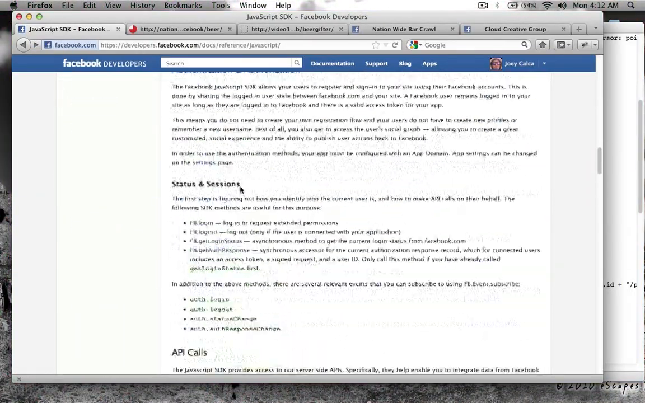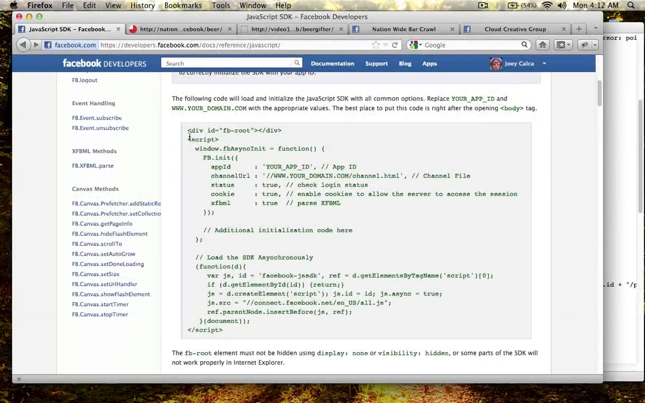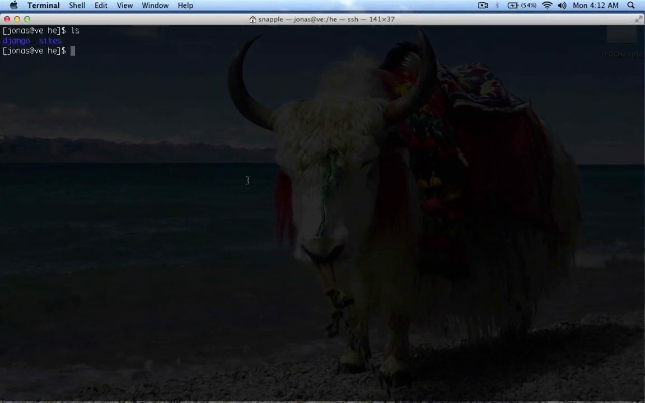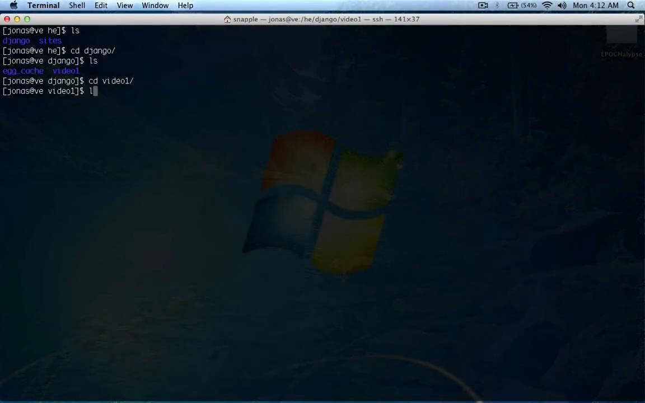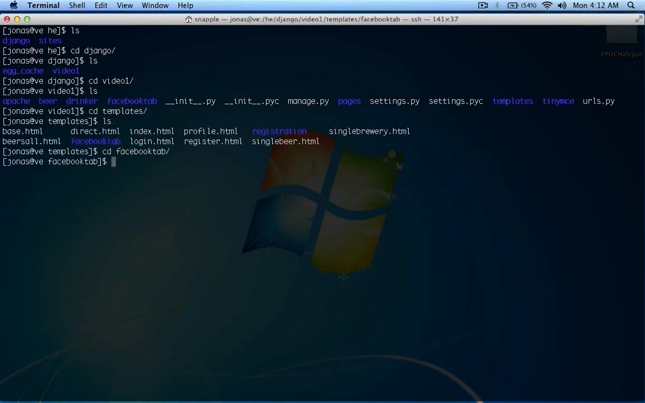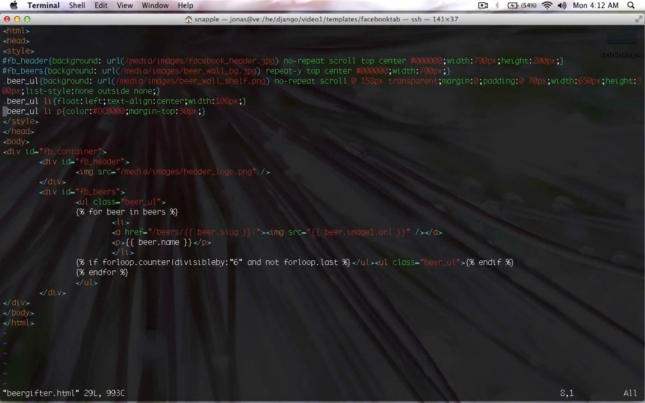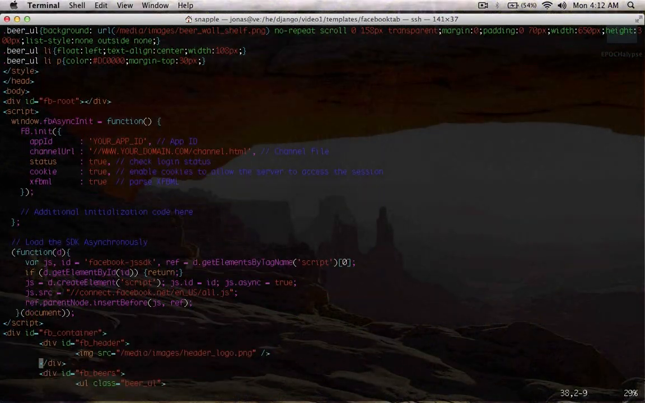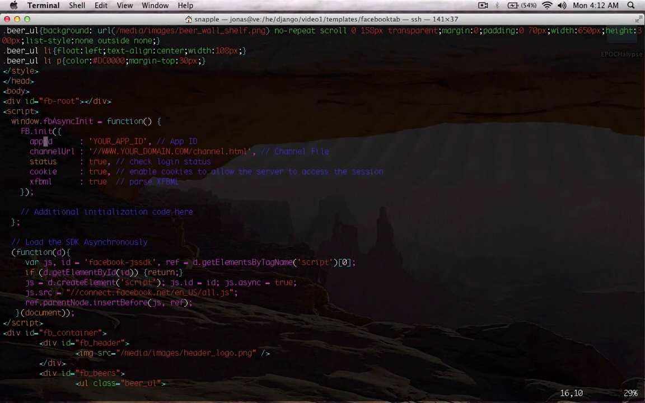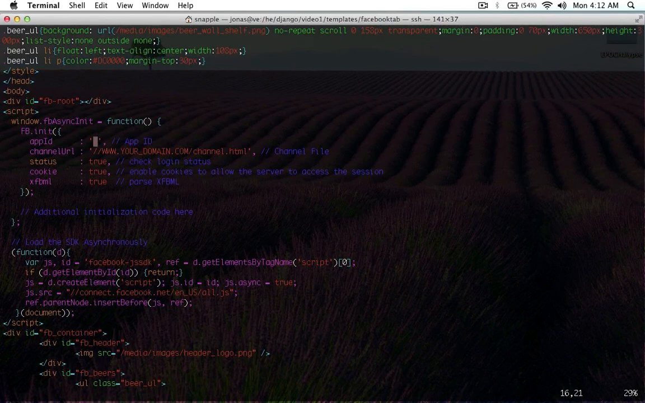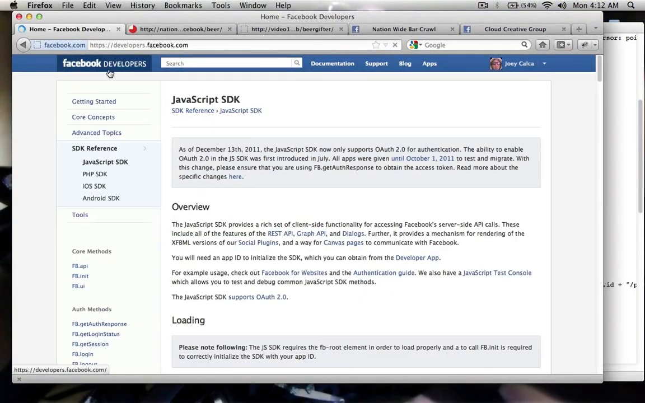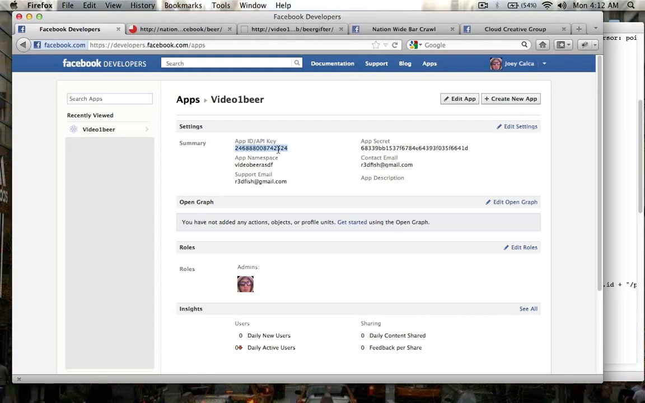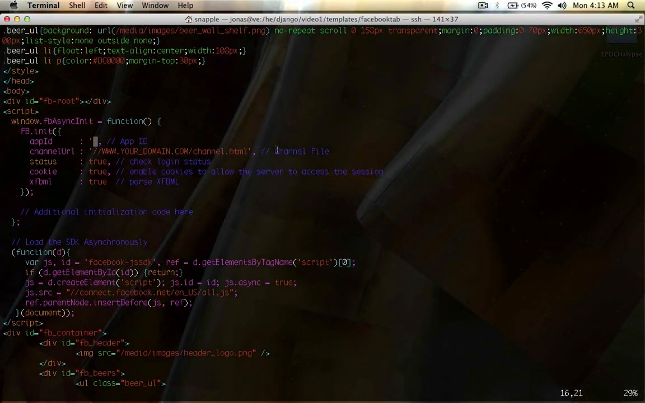So yeah, let's get started. First thing we need to do is copy and paste this into our template. In our templates, in our Facebook tab folder, we're going to go into our beer gifter, and we're going to add this to the body. So now we have to actually fill this stuff in. So for our app ID, let's go get our app ID. So here's our app ID. I'm just going to paste that there.